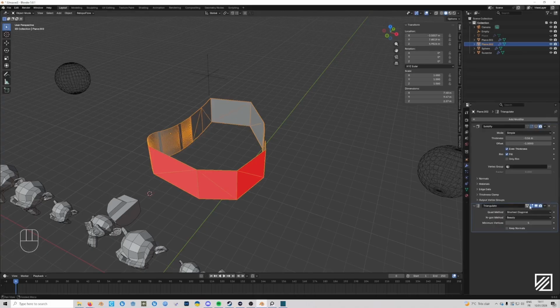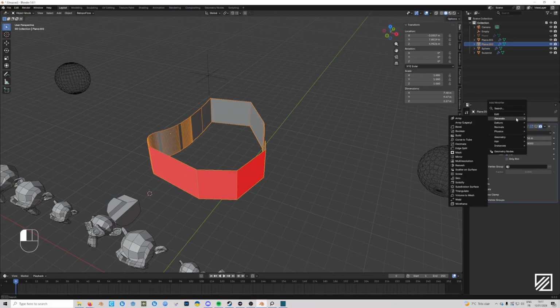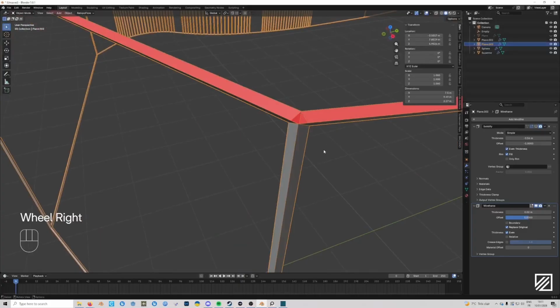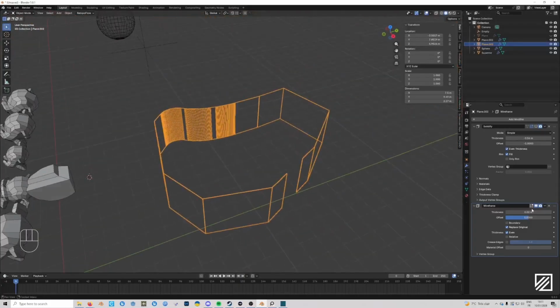Triangulate, it just triangulates. This can be activated in the FBX exporter in Blender anyway. Weld we will not use. Wireframe is kind of weird. It makes a mesh on the edges. Can be useful to make, for instance, a shape of a building.